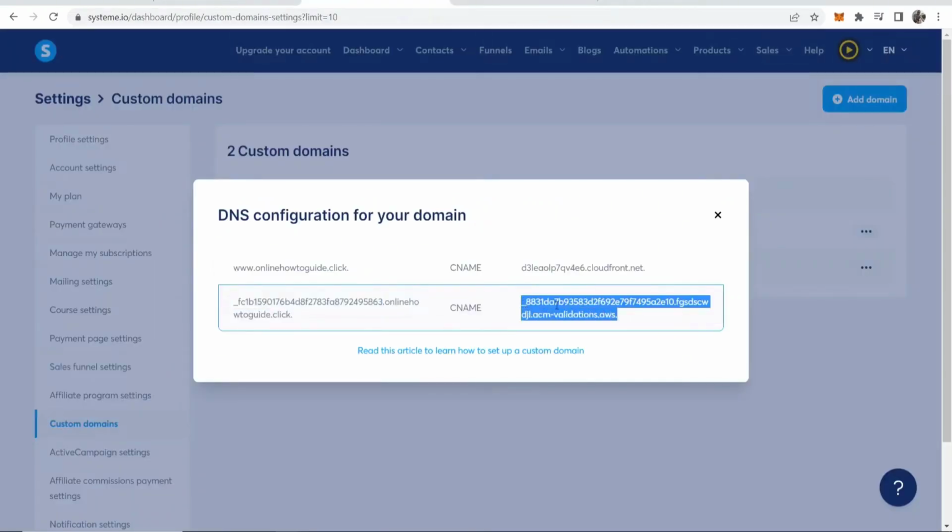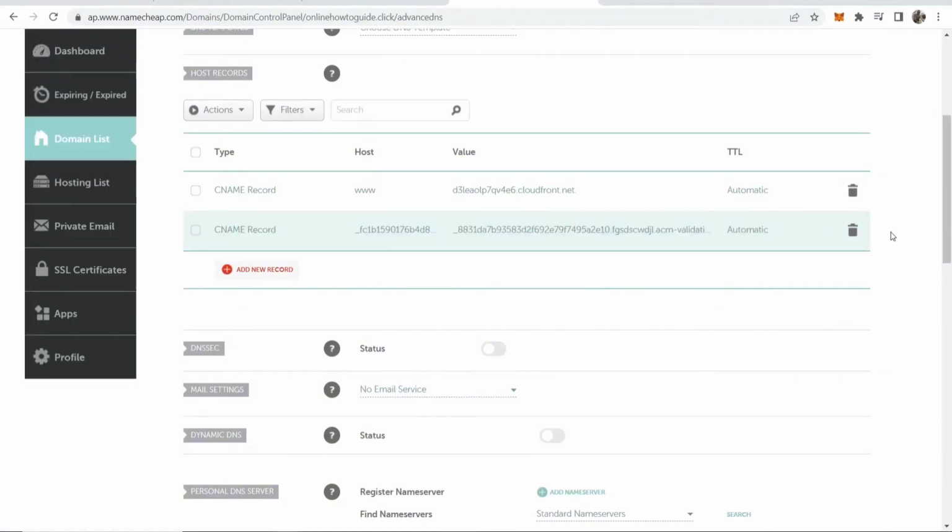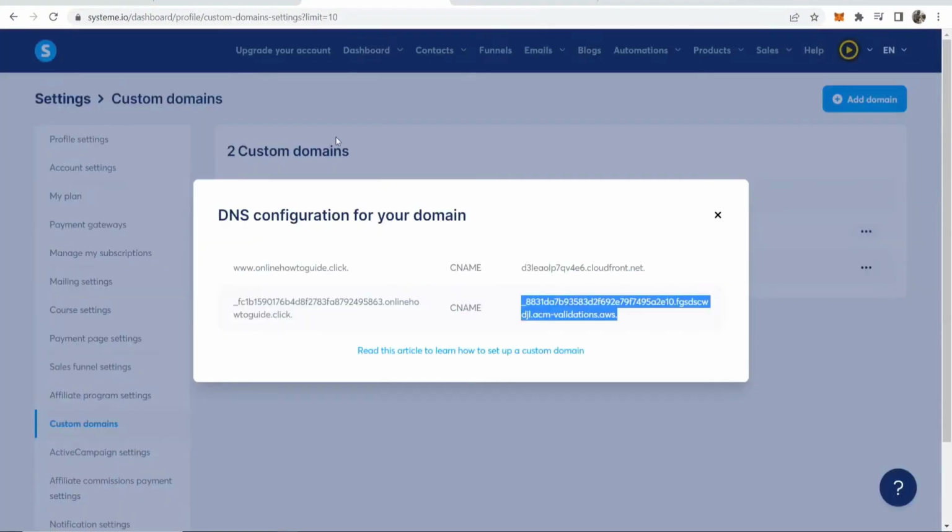Now we can go back to System IO and close out all of this, and this is going to be pending. This can take up to 24 to 48 hours for everything to be updated, but I'll show you how you can check.